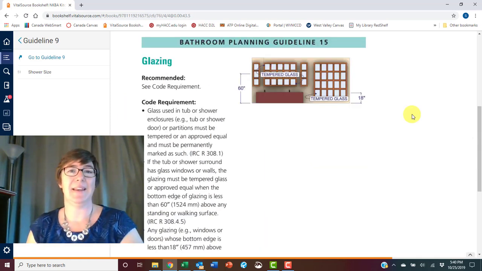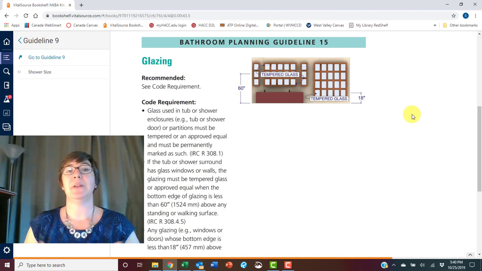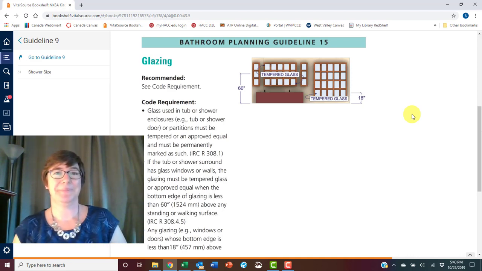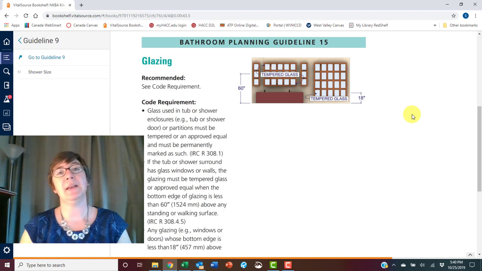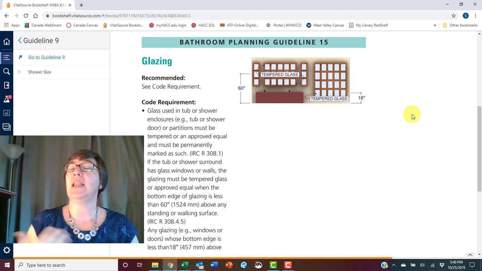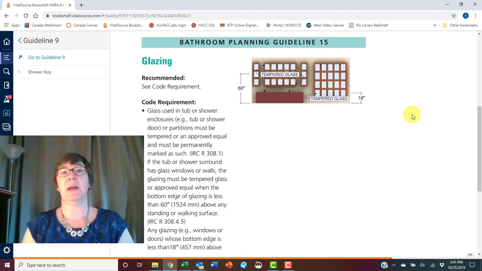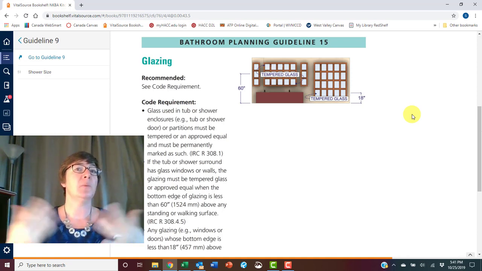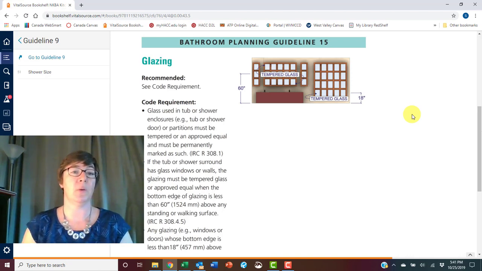Bathroom Planning Guideline number 15 about glazing. Glazing is a word that means glass. All right, so this guideline is about safety around glass in the bathroom. Because people in the bathroom are prone to slips and falls, we want to make sure they're safe. There's not an NKBA recommendation here, so we're directly referred to the code requirements.